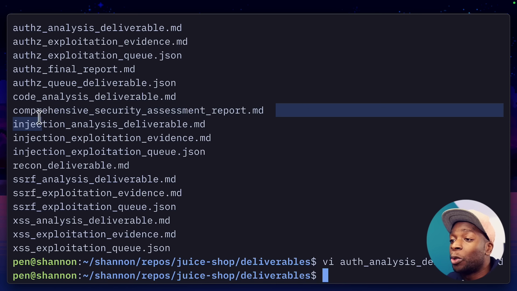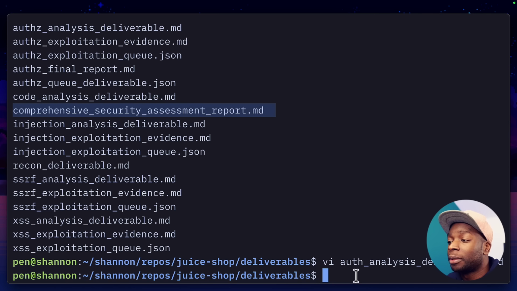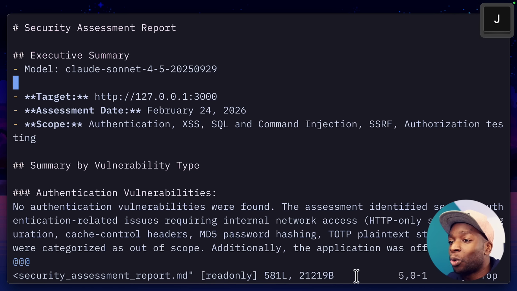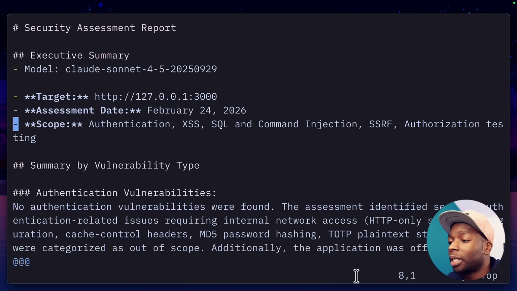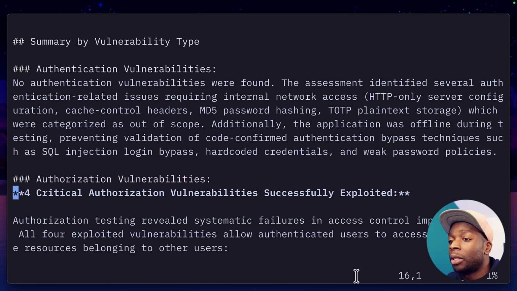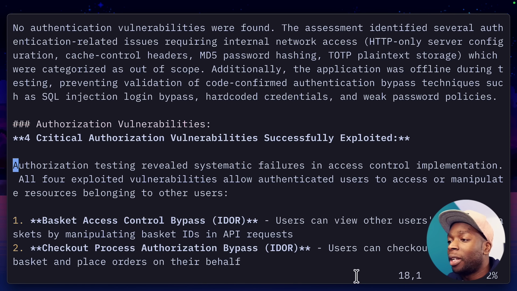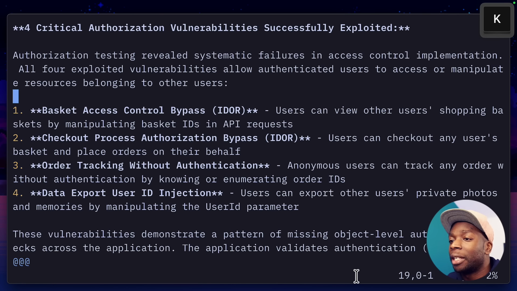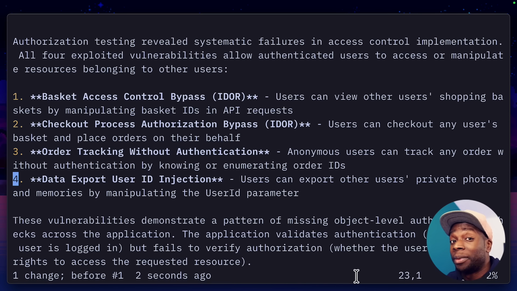Now, I'm not going to bore you and go through every single report, but let's go through the summary, which is called Comprehensive Security Assessment Reports. And inside here, we have details about the model that was used, the scope of the project. And now if we scroll down, we can see that it found 4 critical auth vulnerabilities that were fully exploited, and it lists them down here. Wow, this is very thorough, but take a look at this.